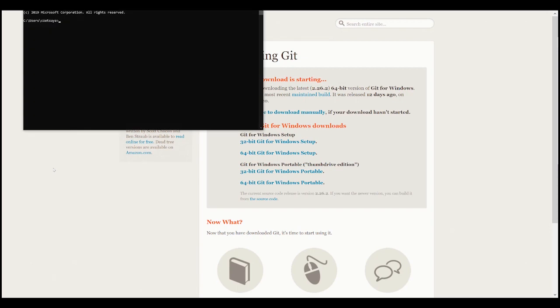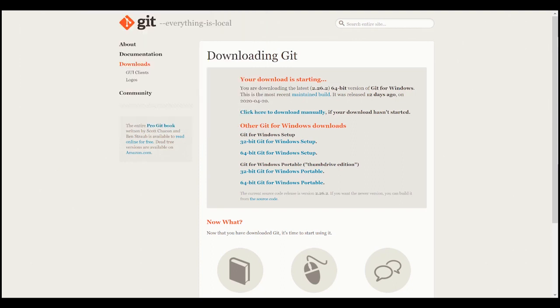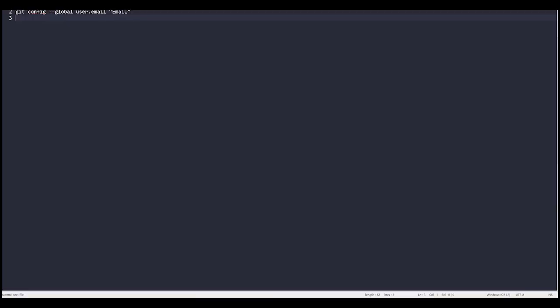In the command prompt, type git version to verify if Git is successfully installed on your local machine. Here I'm using version 2.24. After successful installation, set the default committer name and email by executing the following commands.